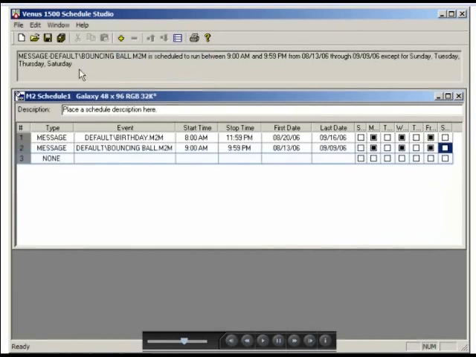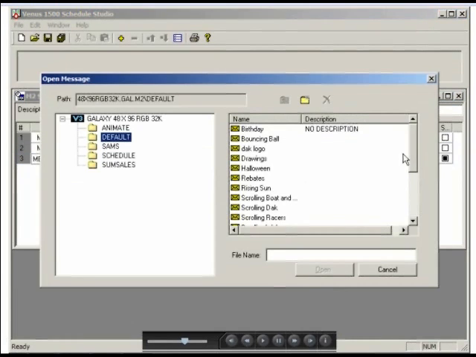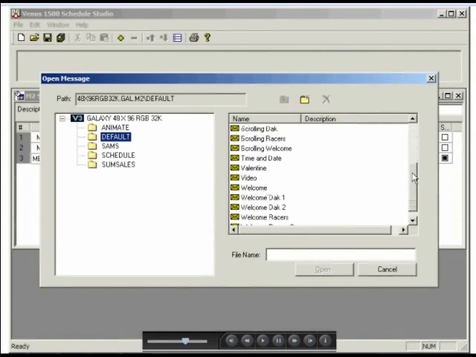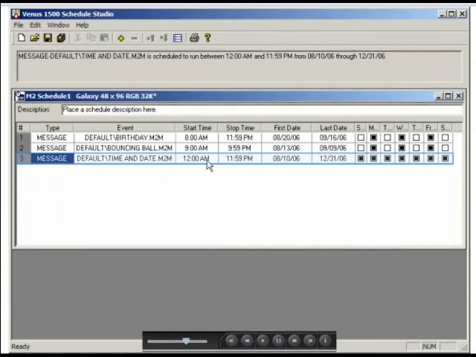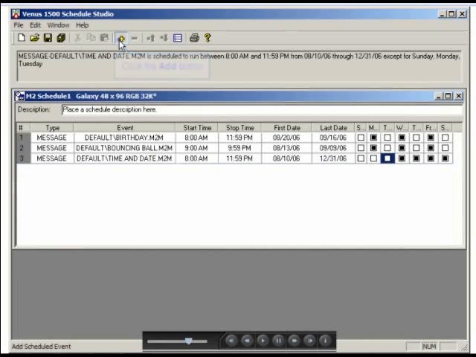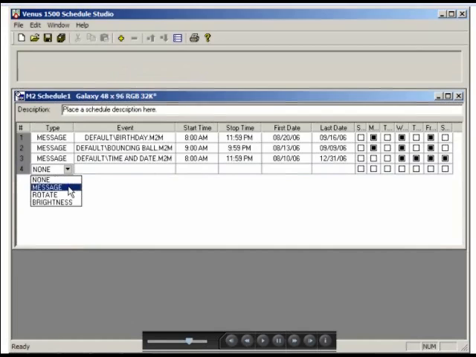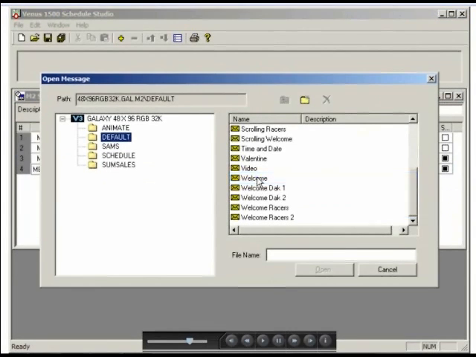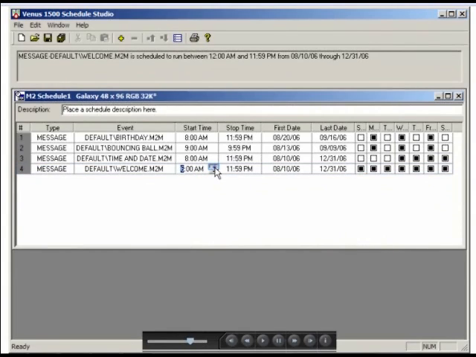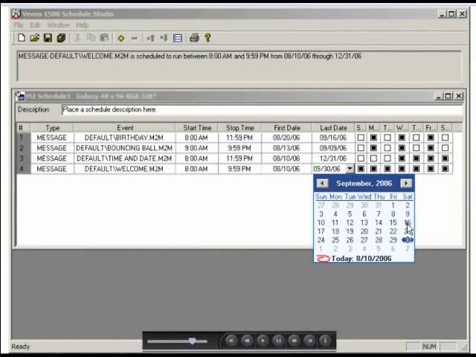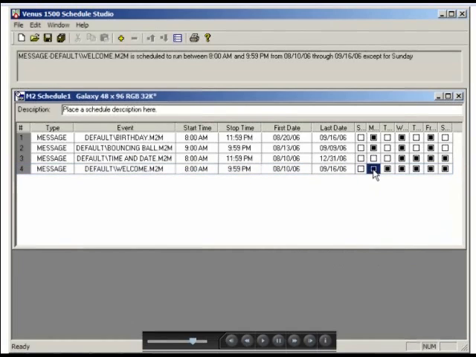Let's add another message. This time, we'll choose the date and time message. We'll adjust the start and stop time and date. And then we'll select the days of the week. Finally, we'll add our fourth and last message in the same way. Let's select now the welcome message. Apply the start and stop time and date. Then, select the days of the week, and our schedule is now ready.